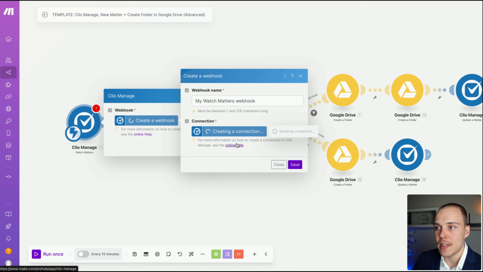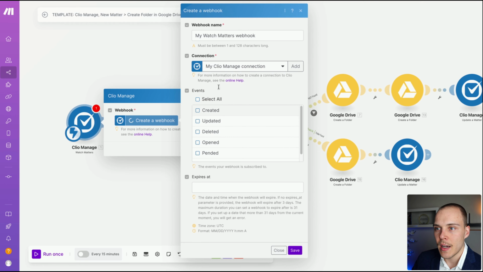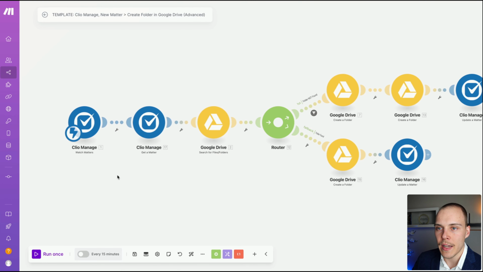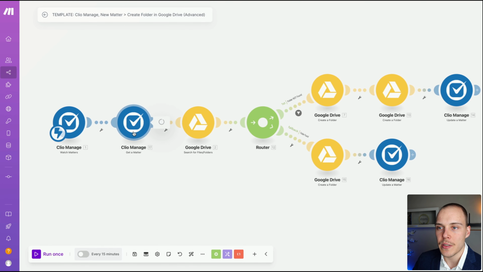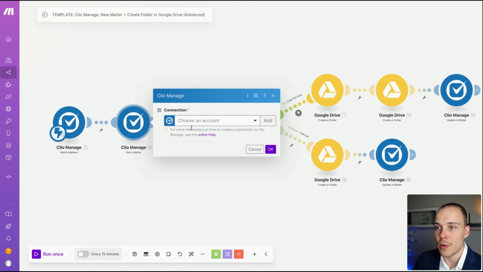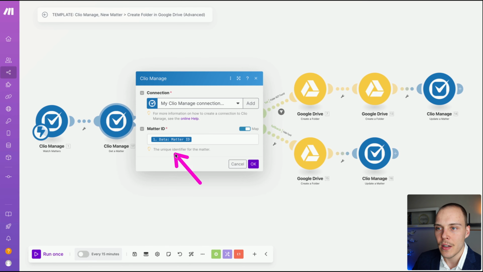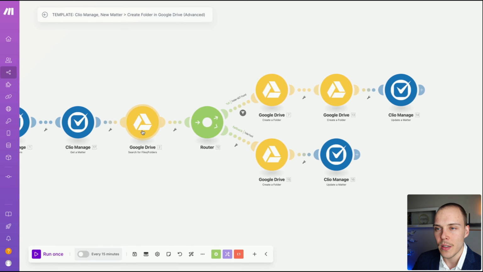All right, so the connection has been created. And we can now create this webhook, in this case, whenever a new matter is created. Just click Save, click OK, and as you can see, that warning disappears. Let's do the same now for the other modules, right? So for, again, Clio Manage, we can just reuse the connection that we've just created. And again, as you can see, all the values of the setup are already pre-filled, unlike Zapier.